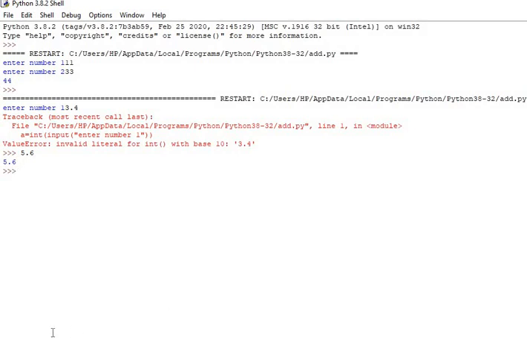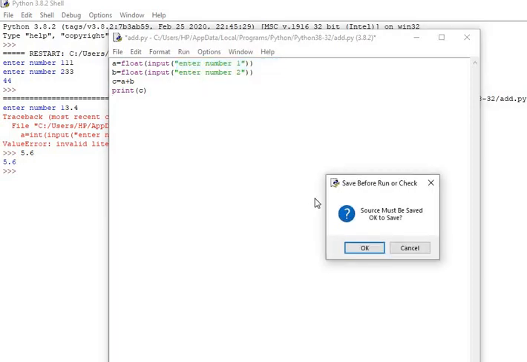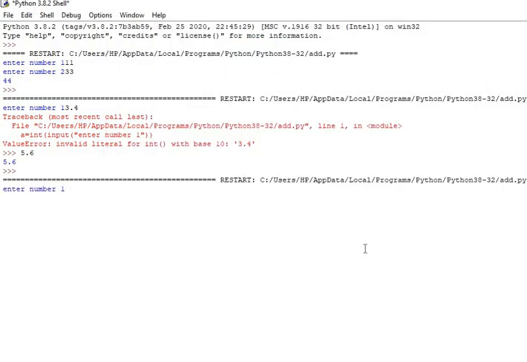So what if I want a float number to be entered? So just put float in front of input and you can run it. Now you give 3.4 and 4.5. You get 7.9.